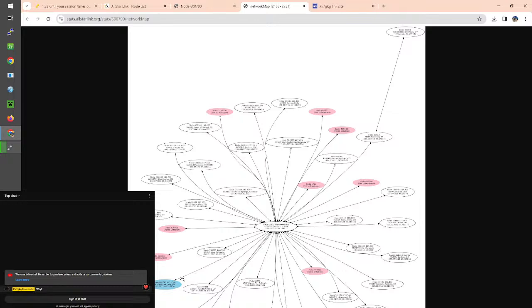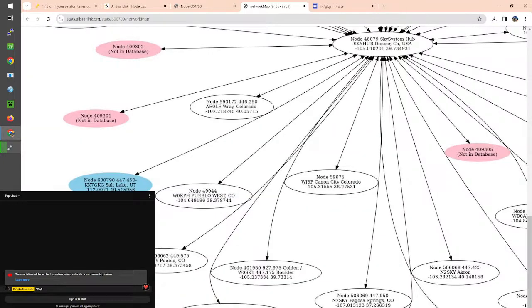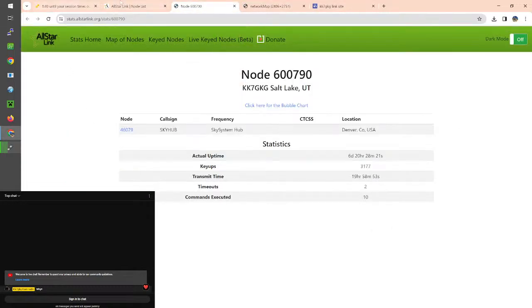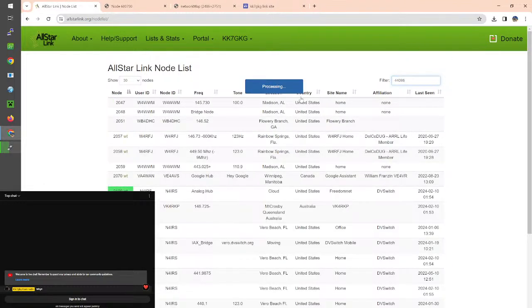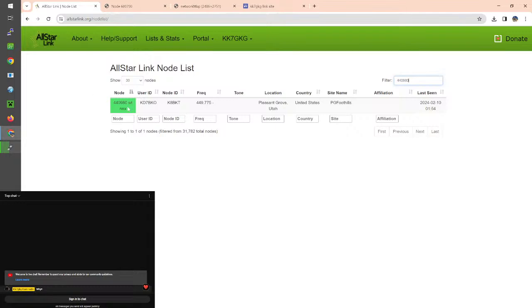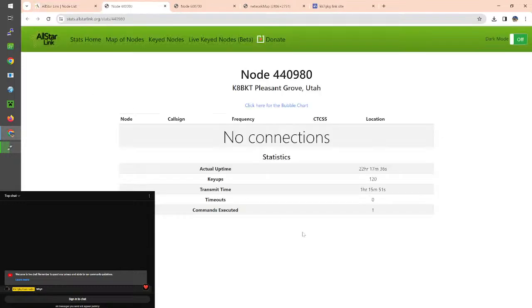But here's my repeater, 447.45. Then there'll be the Utah hub. And then that one, I'll see if I can put a USB radio interface on there, and just RF, be the RF link. And I can link into this one. I don't know if this is turned on. We'll see. 440.980. Okay, so it is online, but it's not connected to anything.